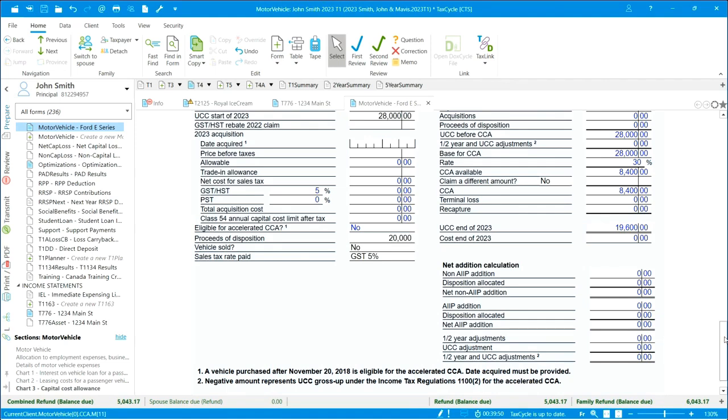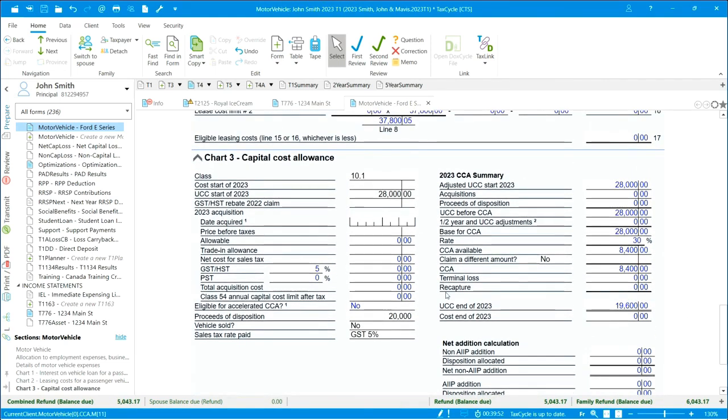So let me go back here, and date of acquisition, let's say 2023 0101, and we want to put in vehicle sold. We want to say yes.